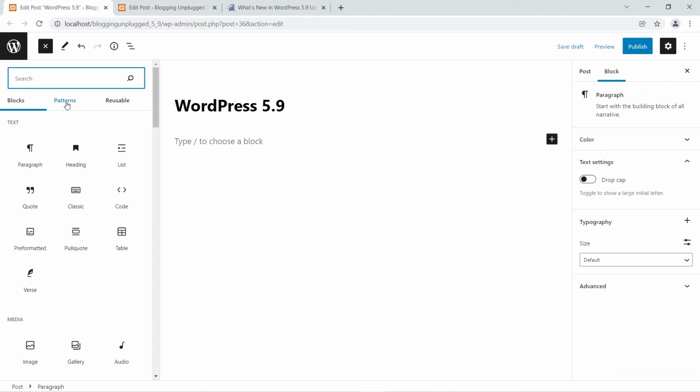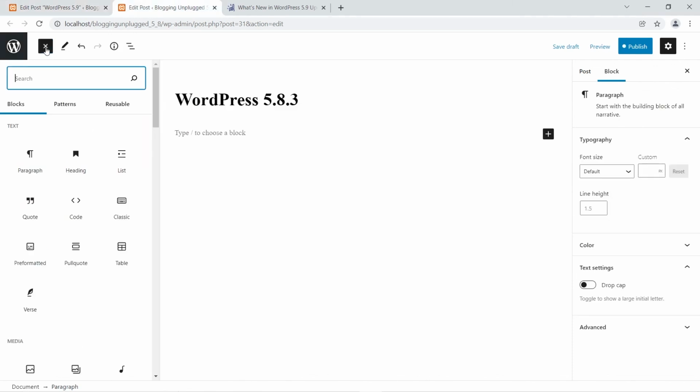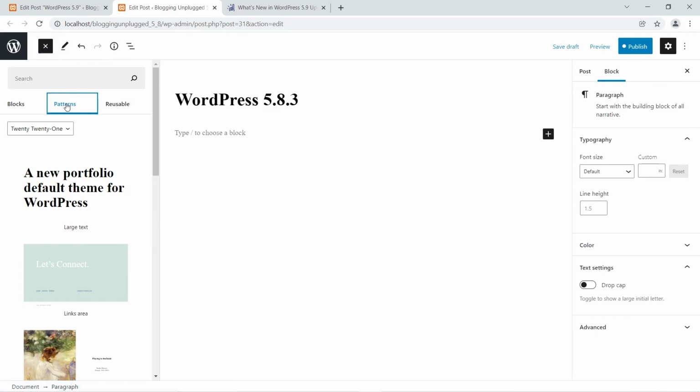inserter. So let's just go to WordPress 5.8 and see how it originally was and what the change is we will see in WordPress 5.9. So this is WordPress 5.8. Let's just go to patterns over here, and you can see it just displays the patterns for different sections, columns, buttons, this and that, for the 2021 theme basically.